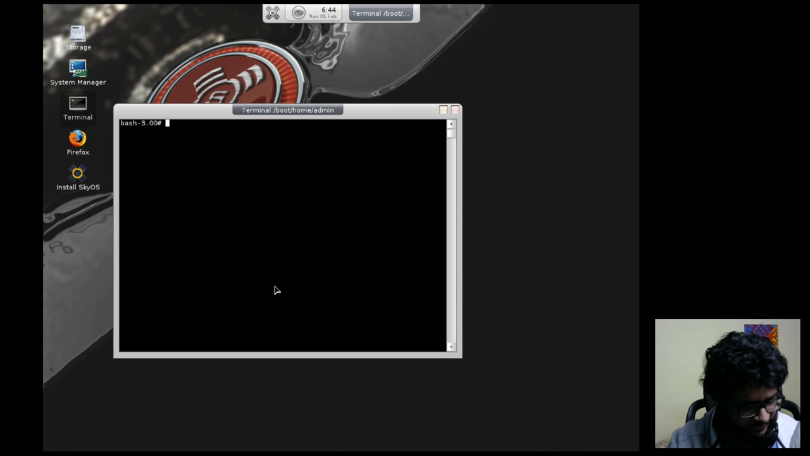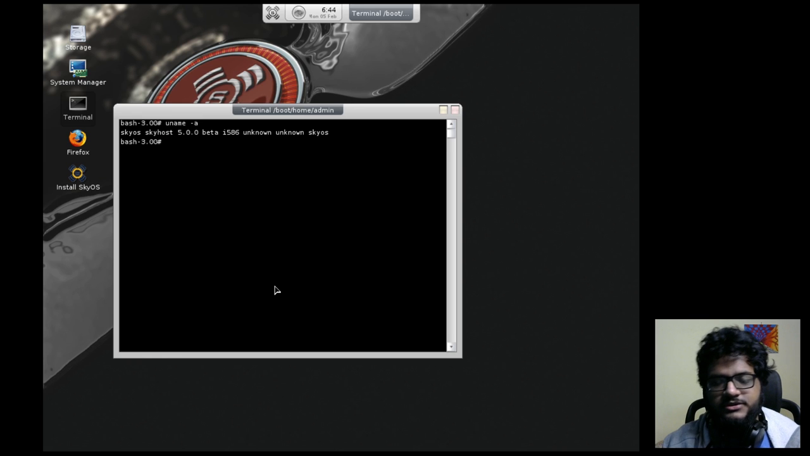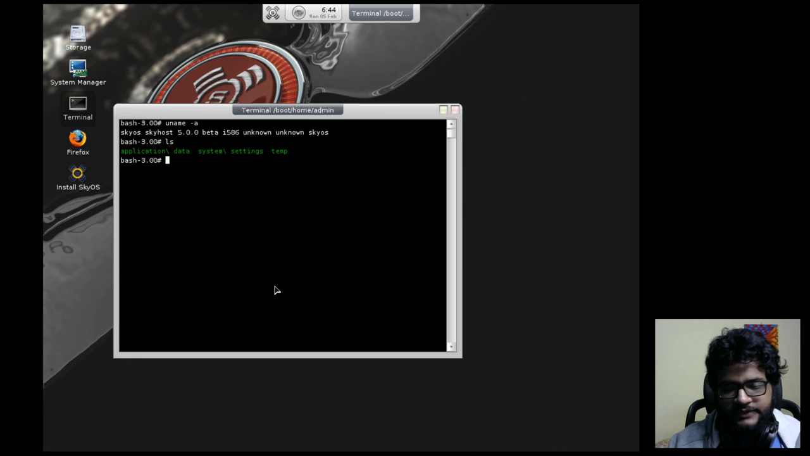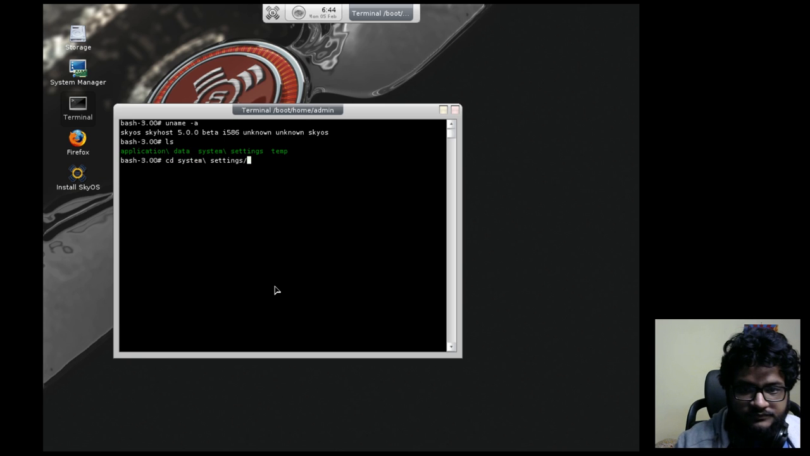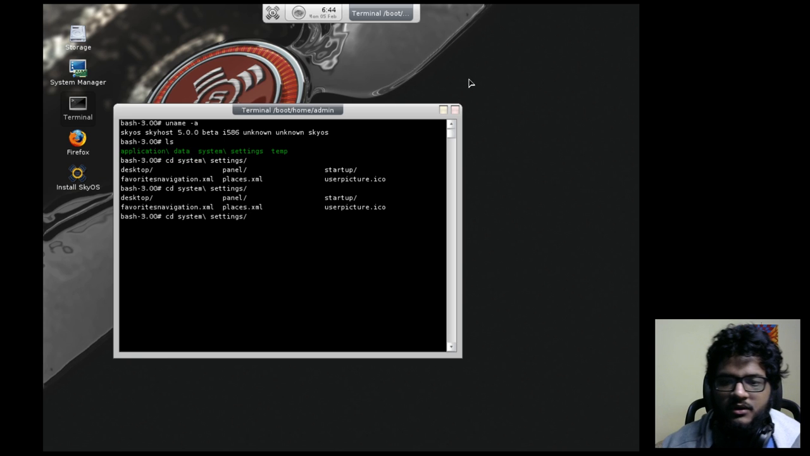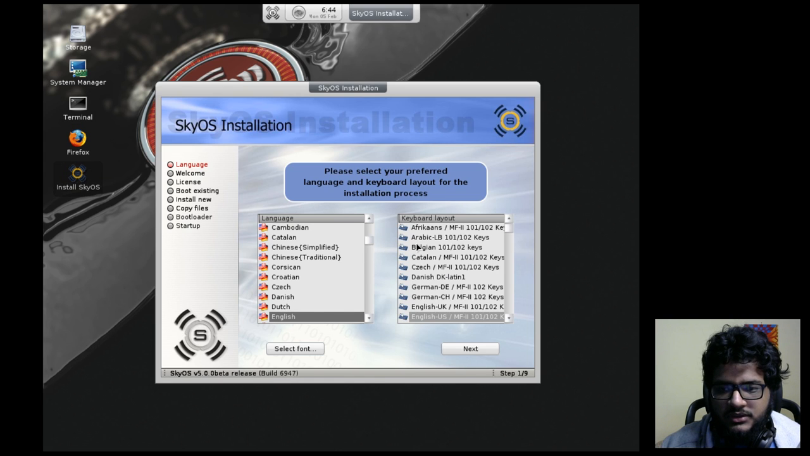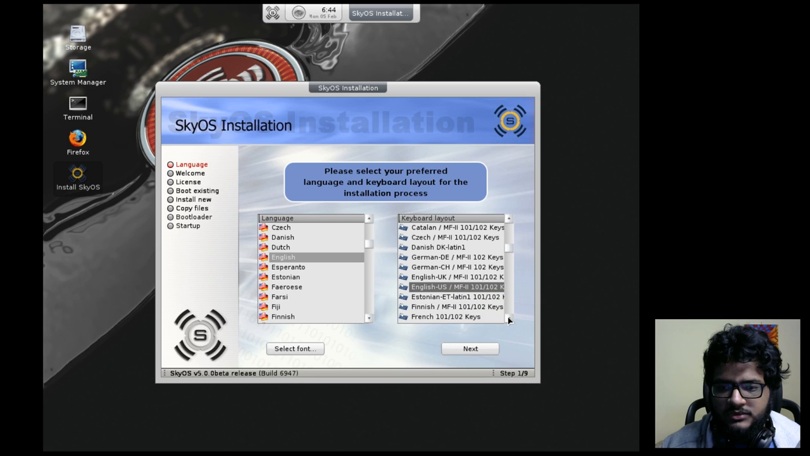All right, so let's open up a terminal and do the standard uname -a, and that turns out to be SkyOS SkyHost 5.0 beta. And apart from that, there's not much to it. All right, so we'll go into the operating system once the installation is done. So language is English, that was already there, and the keyboard is also there.